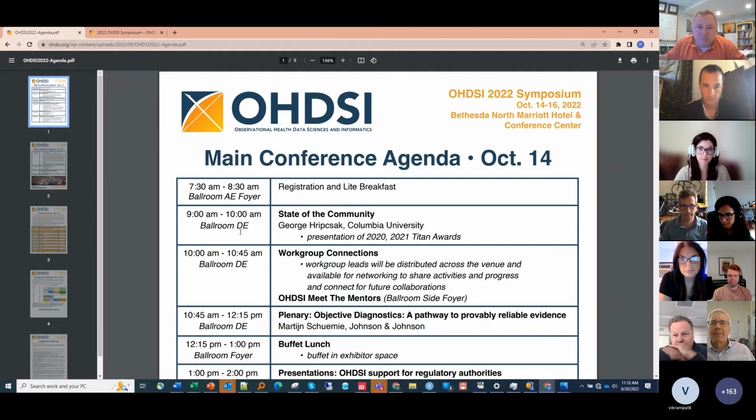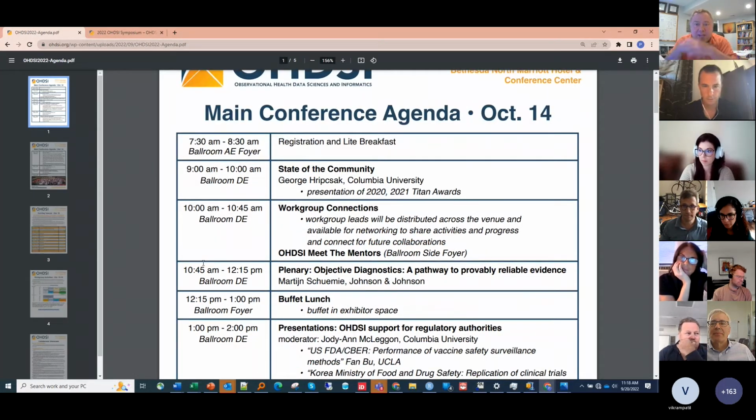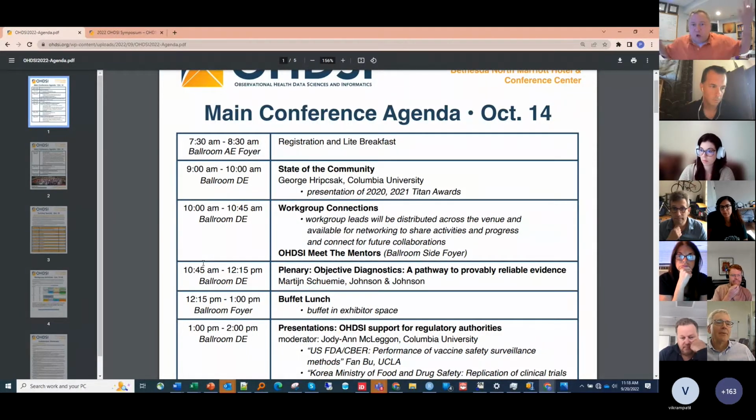And so that will be in the main ballroom. We'll all sit down to listen and celebrate as a group there. From there, we're going to very deliberately break up and make sure that we're taking advantage of this unique opportunity to be in person. And to do that, we're going to have work group connections, whereby work group leads are going to be organized all throughout the space. And it's going to be an opportunity for all of you to network with each other.